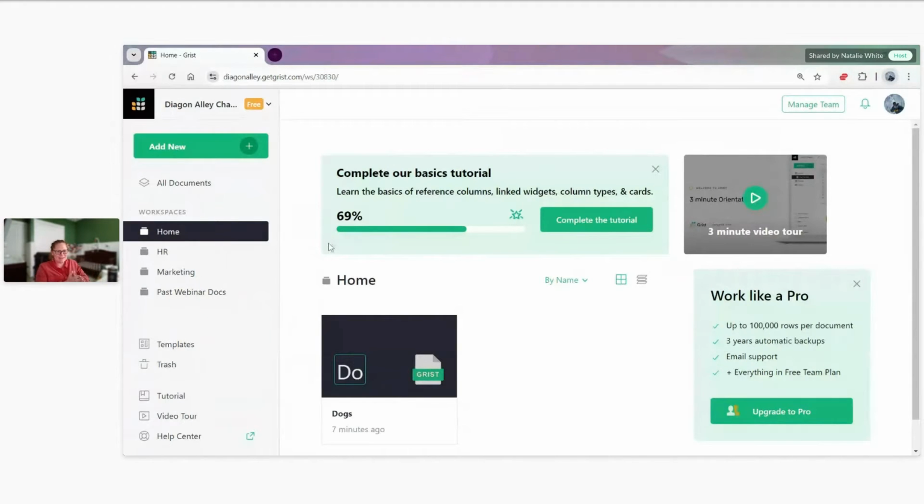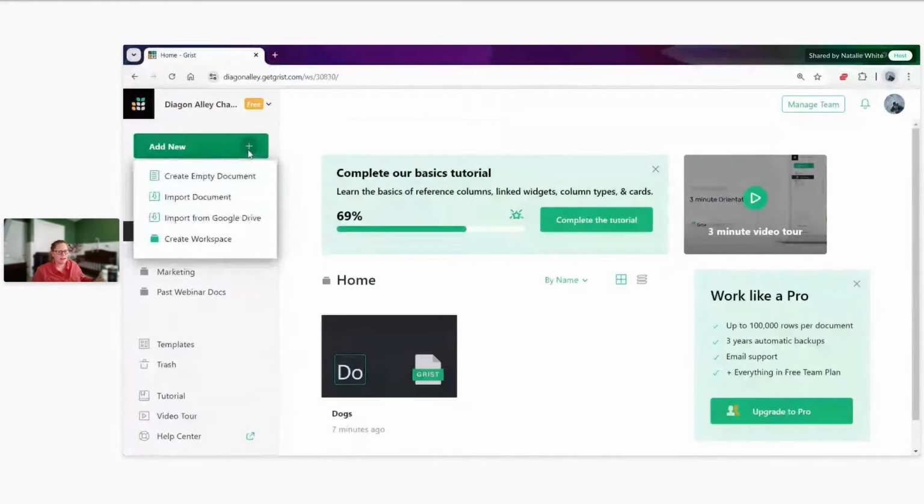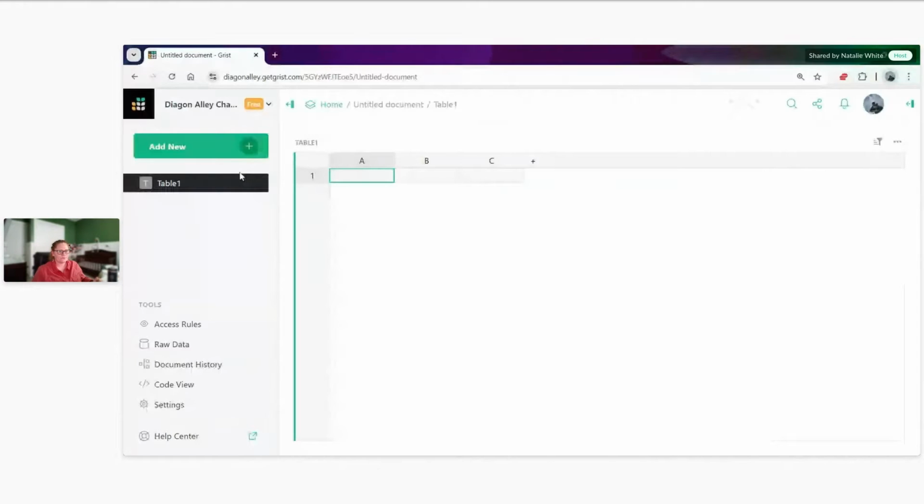Okay, so let's dive into a new document. We'll click the Add New button, and we'll just create an empty document to start. And this is what your new document will look like. At the top of the page here, we have our little breadcrumbs. You can rename your document up here. And you'll see that updates your URL. The URL does contain the document name. And then this bit at the end of the breadcrumb, that's actually your page name.